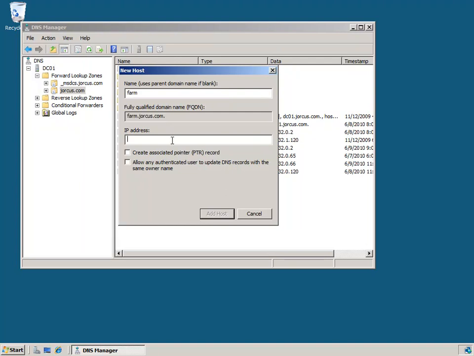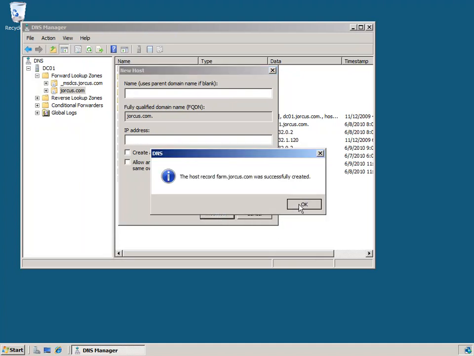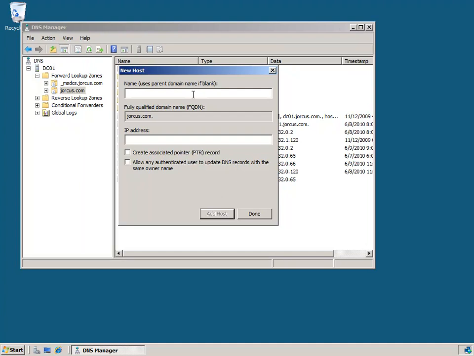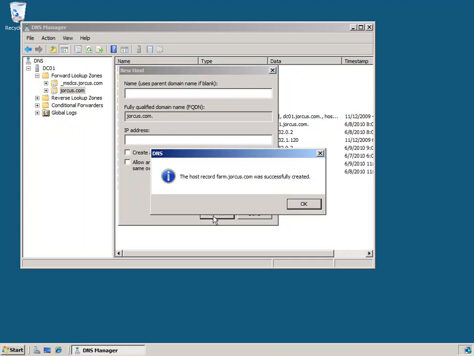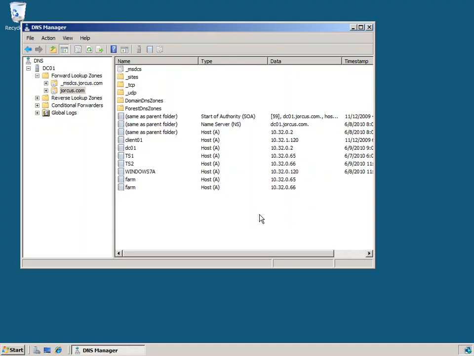All right, now we'll need to point this name to one of our terminal servers. So let's just point it to our first one first, which is our TS1 server that has the IP of 10.32.0.65. Let's click Add Host. All right, now the good thing with this DNS window is it does stay open, so we can add in another record. Now I'm going to call this one Farm as well, the same name, and we're going to enter in the IP address for our second terminal server TS2, which of course is 10.32.0.66. We'll click Add Host. All right, and now we'll click Done. All right, now that this is set up, we can move over to our terminal server itself, where we can continue on with the remainder of our configuration.